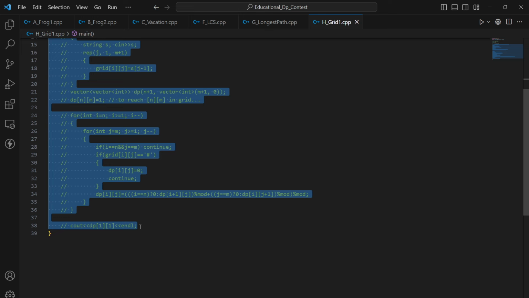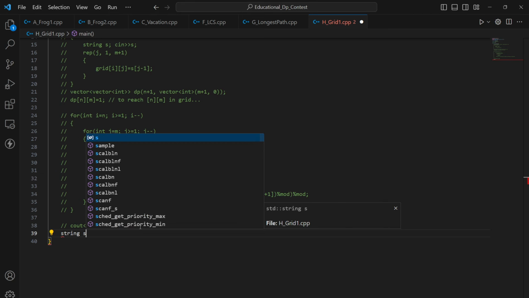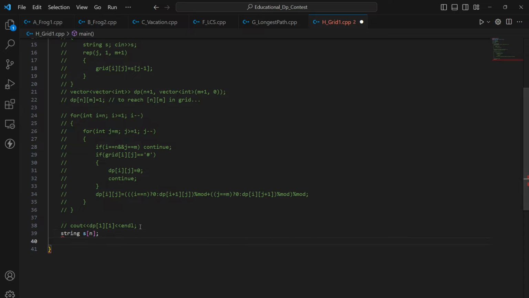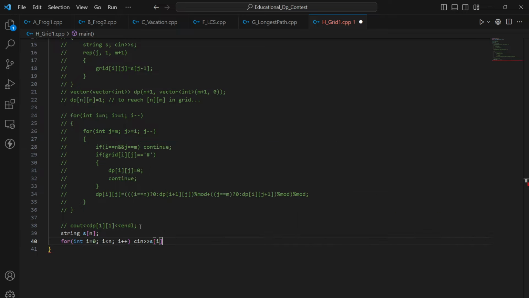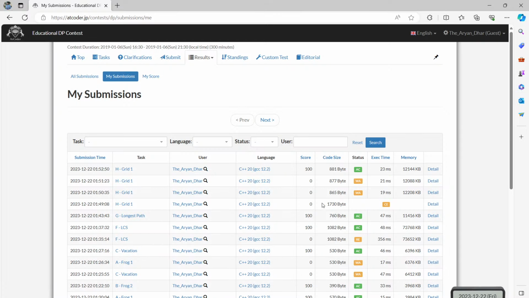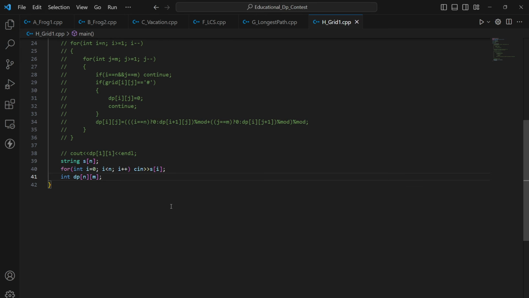What we are going to do is create an array of strings. I'm going to show you different methods of doing it. For int i equal to 0, i plus plus, in s of i. Instead of creating a vector, we can just create strings if you want. Vectors are actually good, but strings are shorter to write. You're just creating arrays. Okay, now it gets submitted. So where was I?